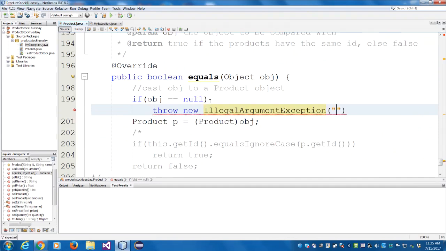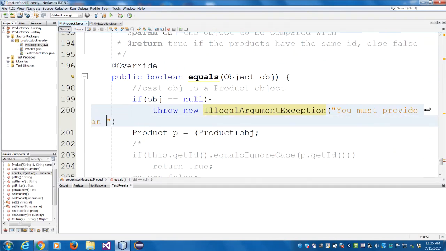And then what can you say? You must provide an object reference, or, let's not say object, sorry, you must provide a product for comparison. We shouldn't be using any of these comments, these are for the general public, the general user. Because if the object is null, what are you trying to compare it with? You know what I mean?